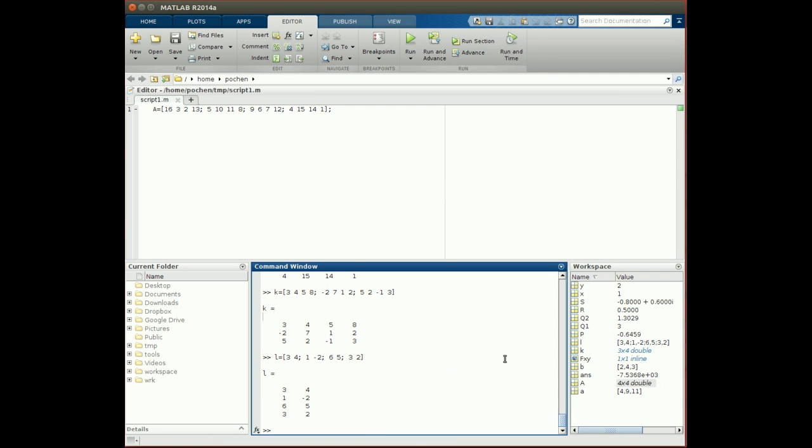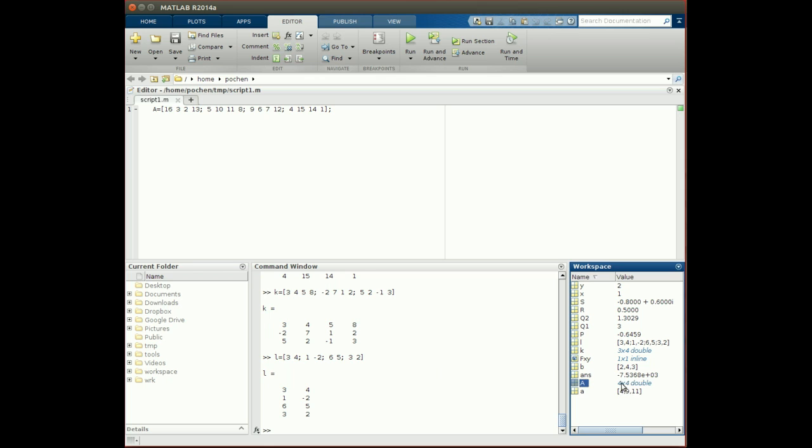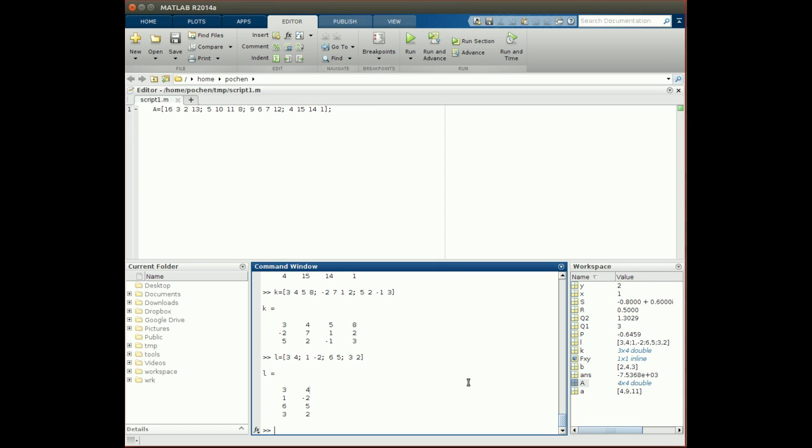So now in my workspace, I have a variable called A. It's telling me it's a 4x4 double. Here it's actually displaying the size: 4 rows, 4 columns, and the type for each element inside of the A matrix is double. So if you want to clear out your memory space, I can do clear.